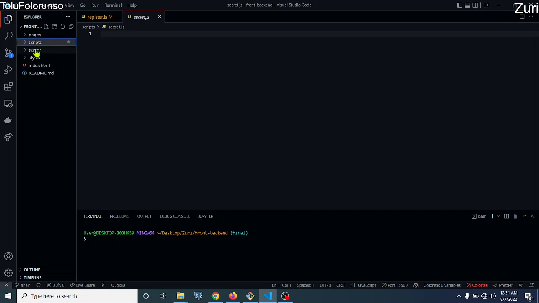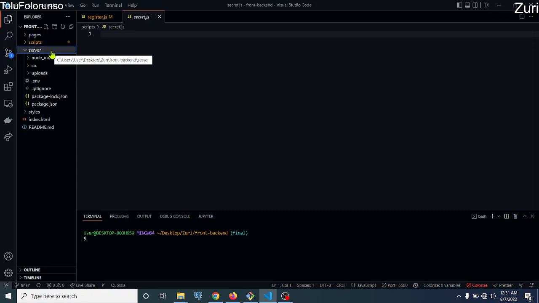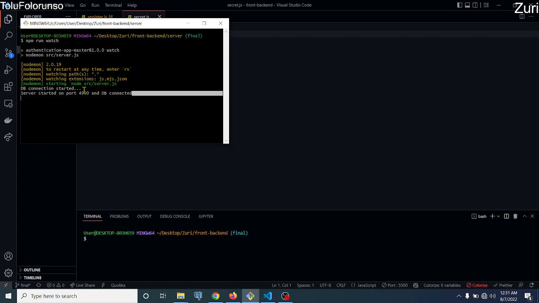And also I have my server. I have a Node.js server, and the Node.js server is running on port 4000. So I've started the server now.